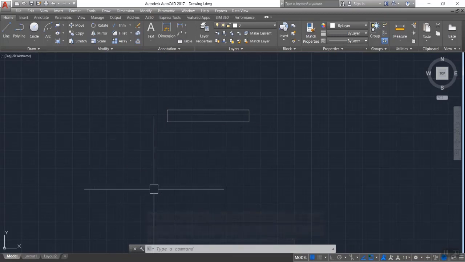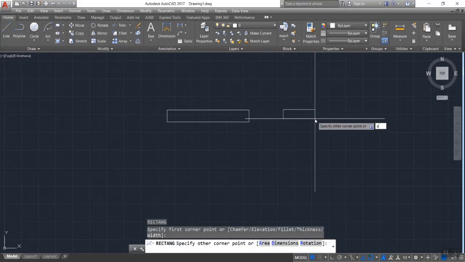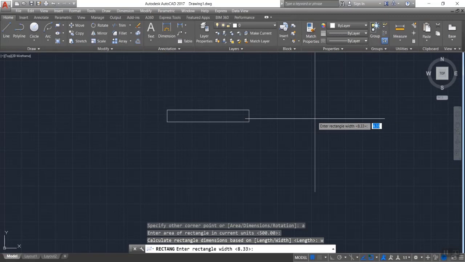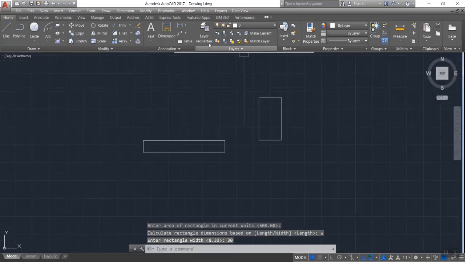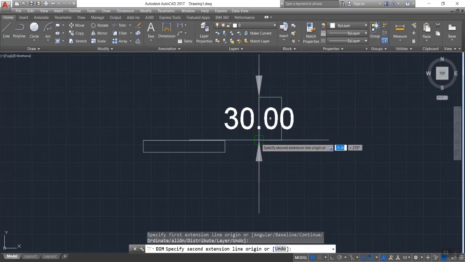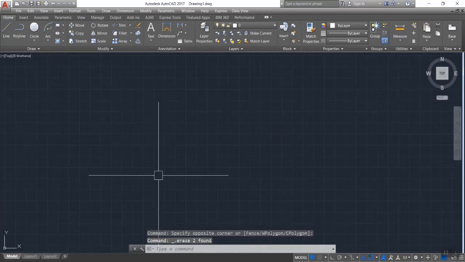Now let's see the next method. So REC enter, I'm going to mention the starting point, and then A enter 500. Instead of length I'm using width, so for width it is W enter, and then I just need to mention the rectangle width, let's mention it as 30. So you can see 30. Let's see the measurements. The length is 16.67, but the width is exactly 30, and if you multiply these two you'll get the area, 500 units. So this is one way to draw a rectangle.